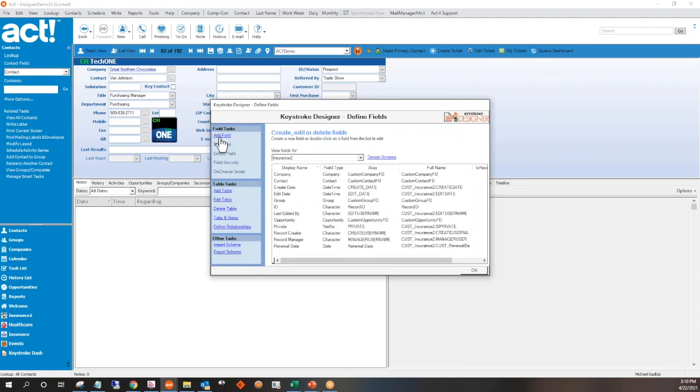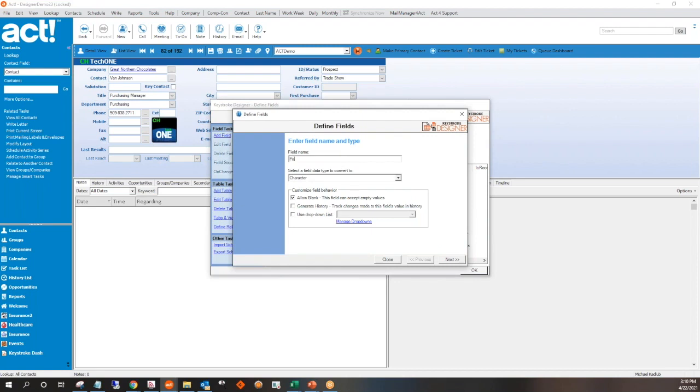And I'm going to add a couple more. Let's do policy number. Leave that as a character field. And when you have a character field, you have a couple more options here. You can use a drop-down list.